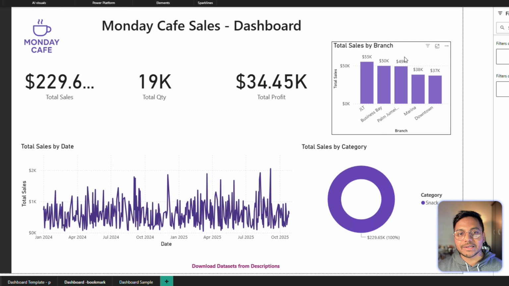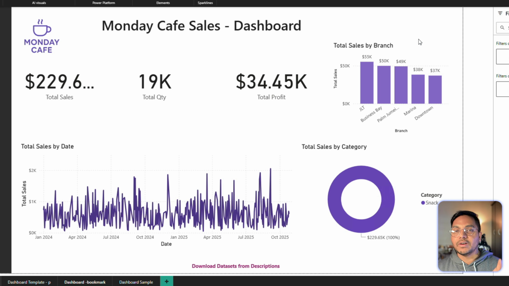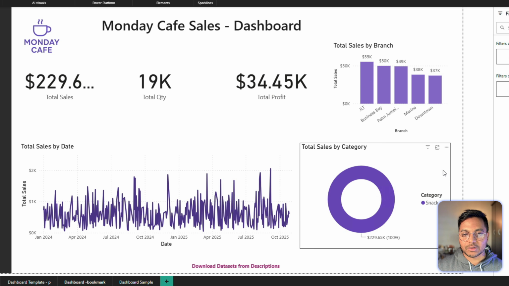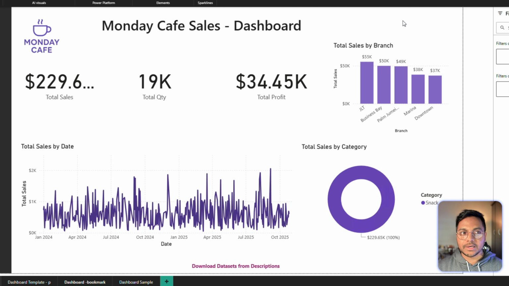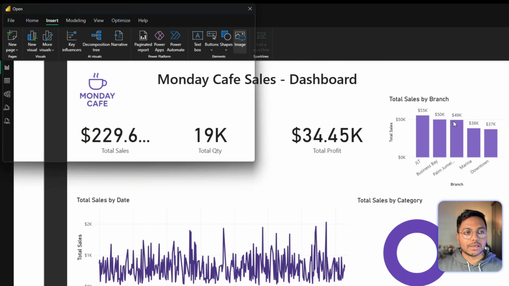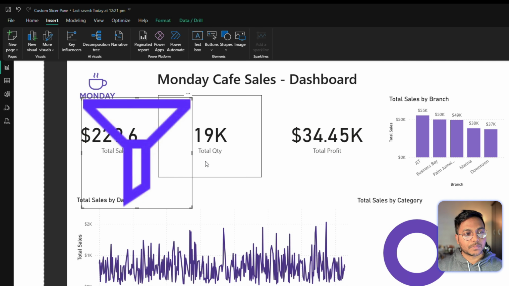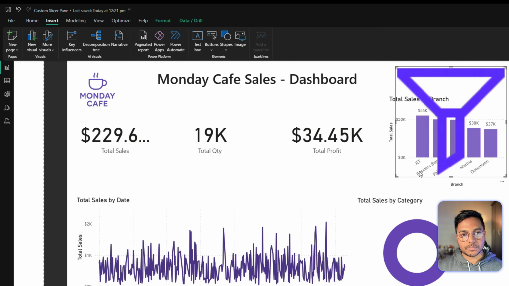We have not created any slicers, like the filter options, for the users. Now there is a requirement: users want to do some filtering, like they want to see the sales by some of the brands or maybe some of the products, different things. We do not want to show all the brands and everything here because that will take a lot of space, right? So to make it engaging and organized, we can simply go ahead and say insert, and I will insert a filter icon, which you can download from the video description. Select it and maybe just put it here.